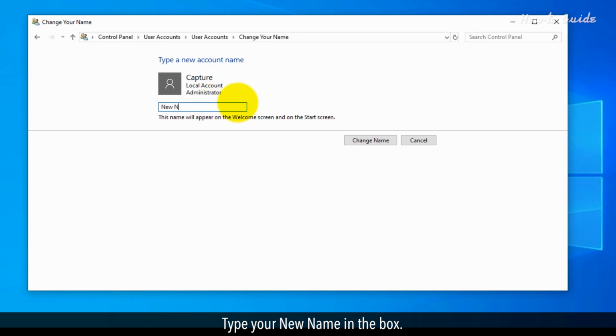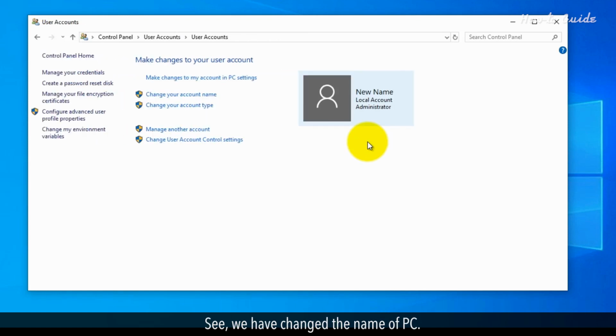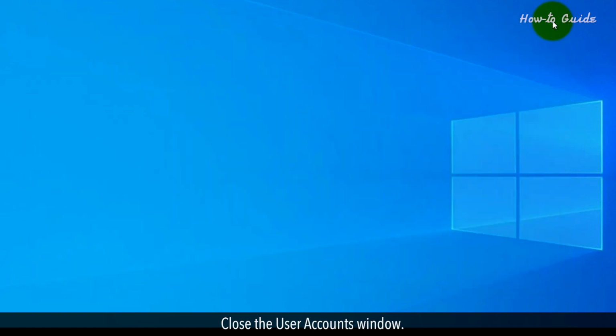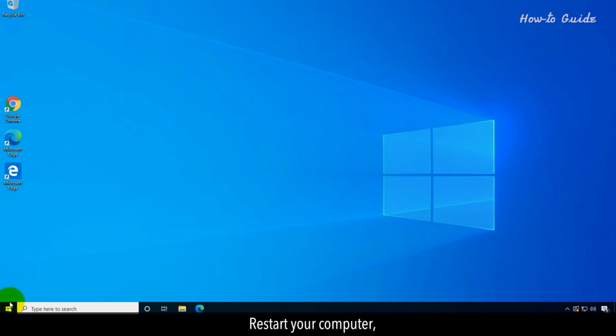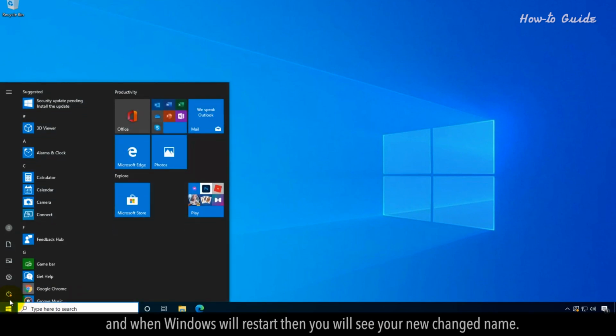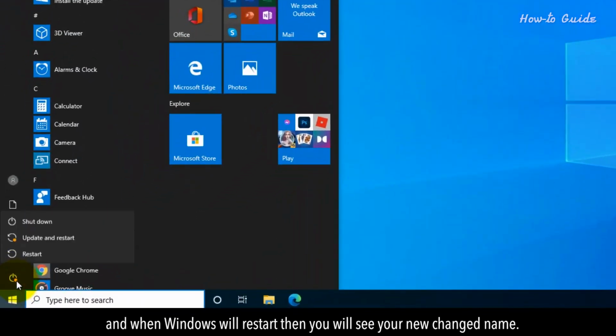Type your new name in the box. Then, click on the Change Name button. See? We've changed the name of PC. Close the User Accounts window. Restart your computer. And when Windows restarts, then you will see your new changed name.